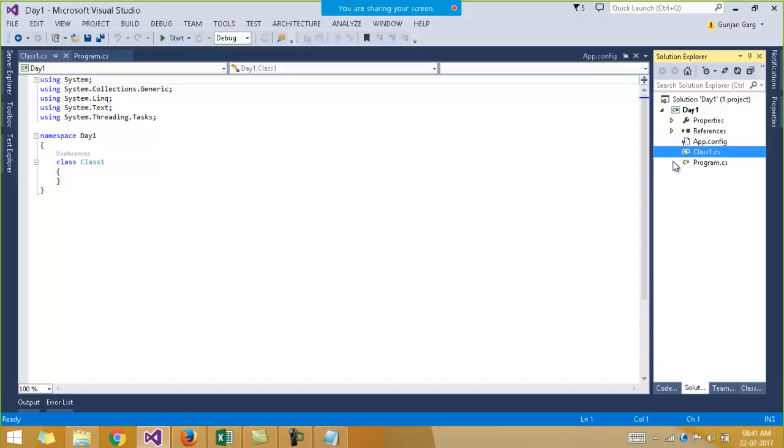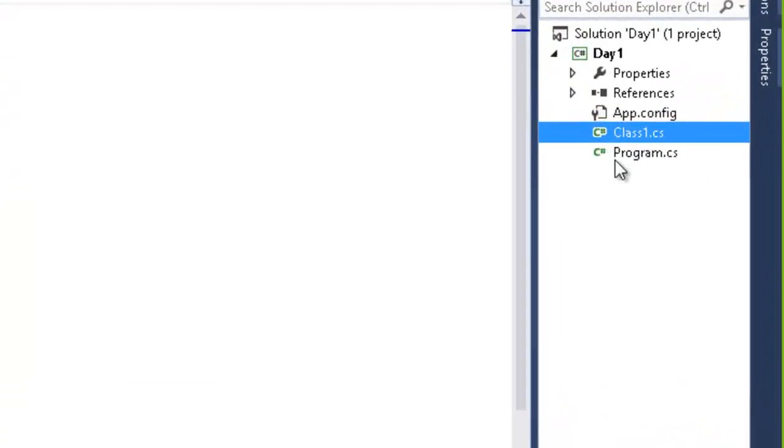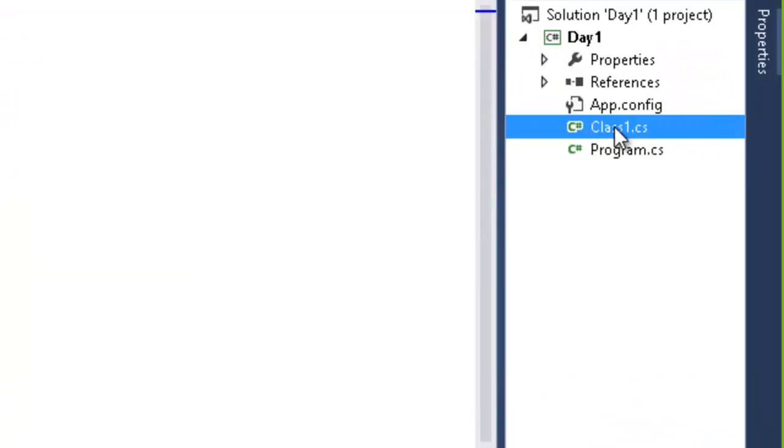Now in a project there can be many class files. Right now I have only two class files with me, program.cs and class1.cs, but in a project there can be many class files. In a practical project, what developers do is that they put all these class files in a single file known as the DLL file.